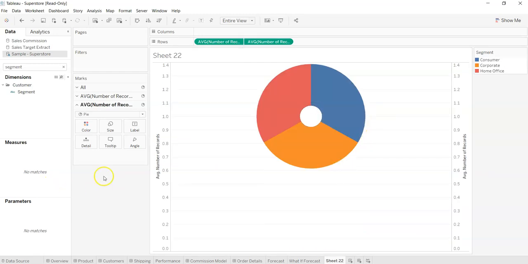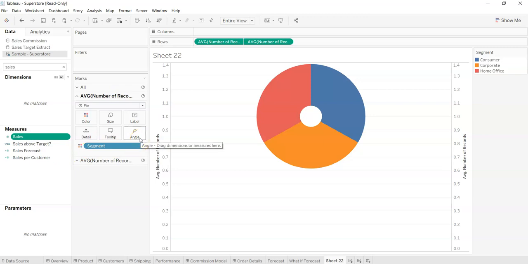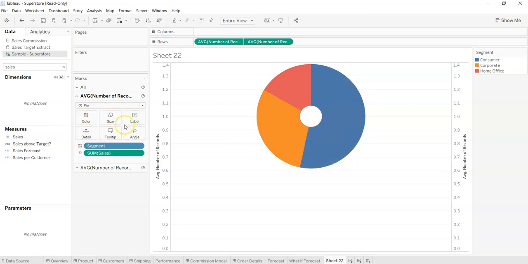So from here, the next thing you may want is the angle, because as you can see, they actually equally divided this pie chart. But is it equally divided? As segments, yes, but as sales, no. So I'm going to drag the sales here. From the sales, I'm going to place it inside the angle. So more sales, bigger angle. Sales, drag here. Here is the distribution.